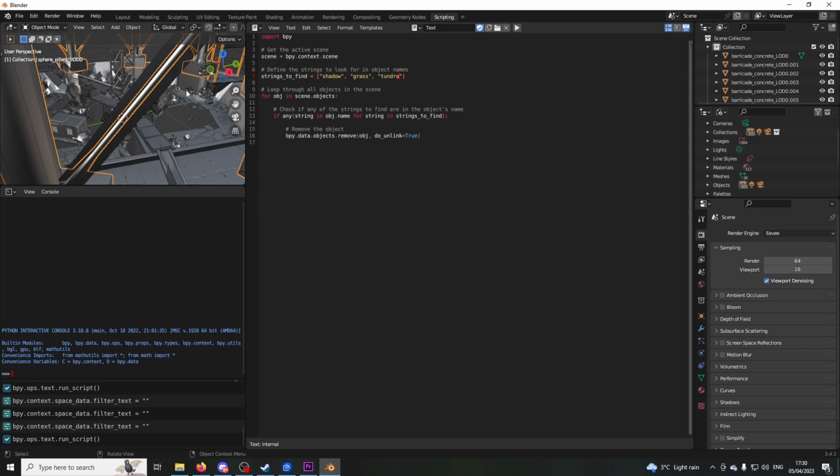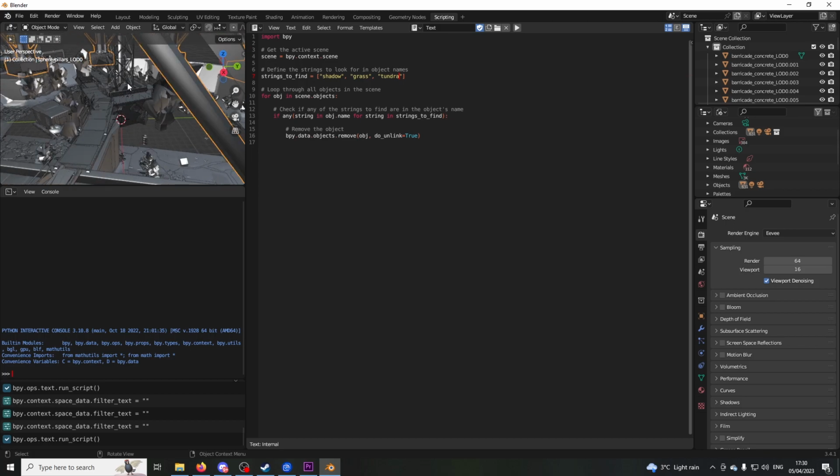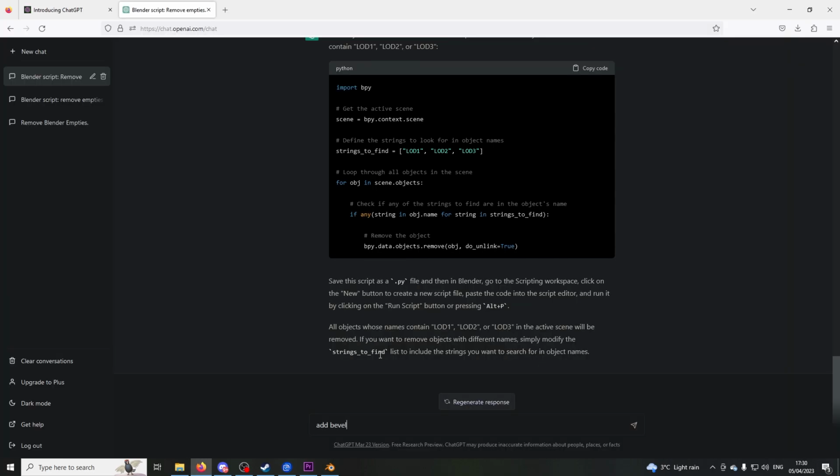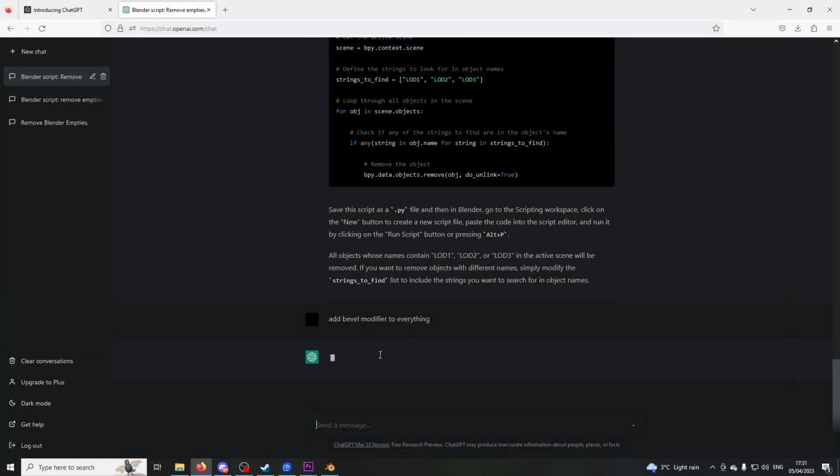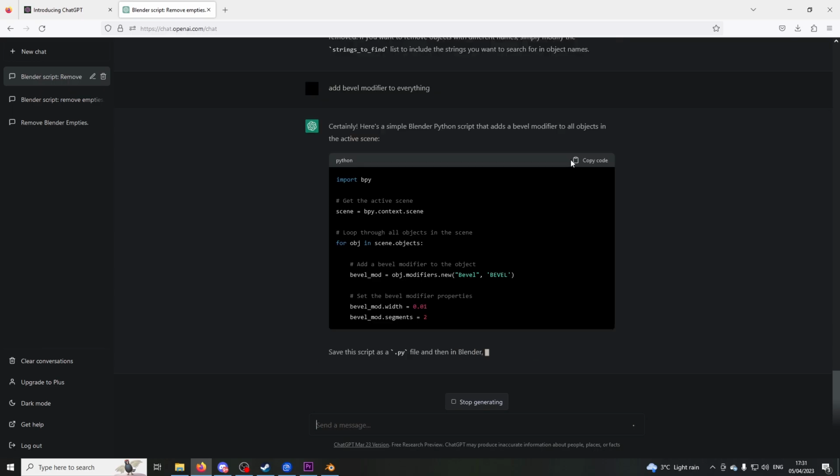But that's not all. The main point of this video is to really show you guys that you can do more than just spawning in monkey heads or rotating cubes and stuff with the scripting thing. It can actually be really useful to your workflow.